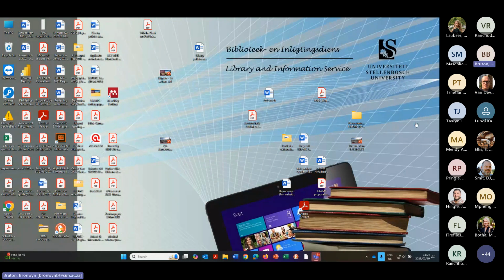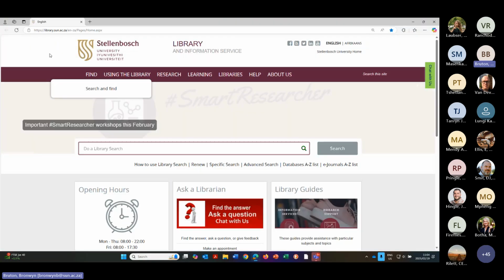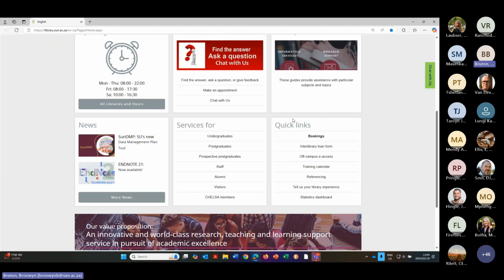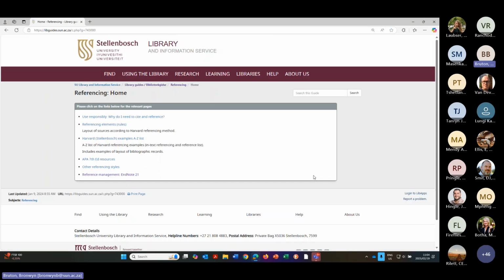Yes. Fantastic, thank you. All right, so the first thing we're going to cover this morning is installing EndNote so that we can make use of it. I'm going to start by going to the library's homepage, library.sun.ac.za. If we move down to the quick links on the right-hand side, we're going to go to referencing, and under referencing, we're going to go to reference management EndNote 21.